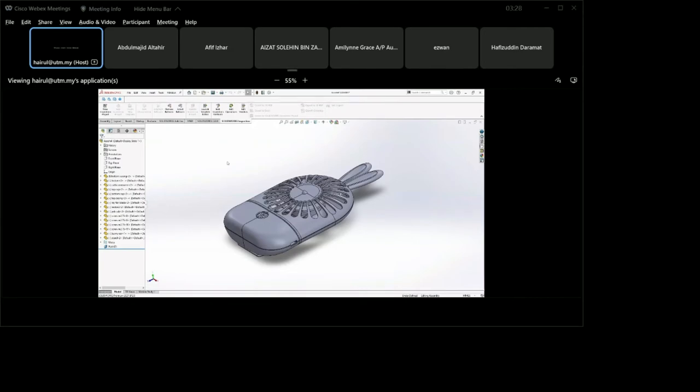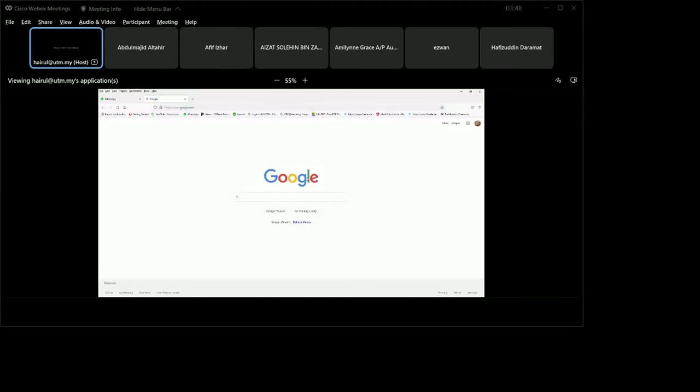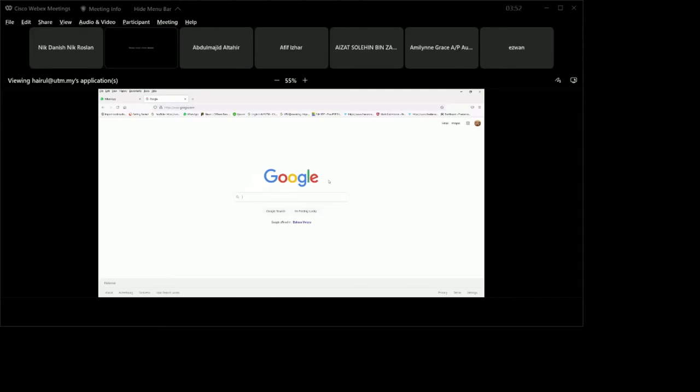So what about the software? Let me share it in the browser. Guys, can you see my browser? Class? Okay. So what is Keyshot? Keyshot is a popular software for product rendering and product design.